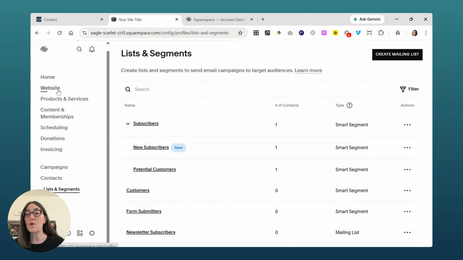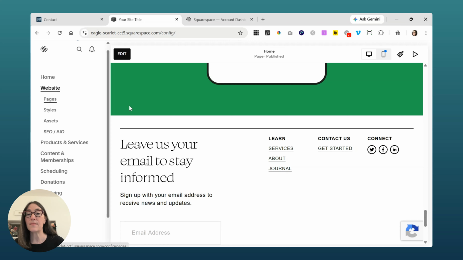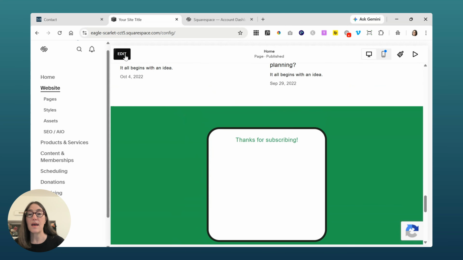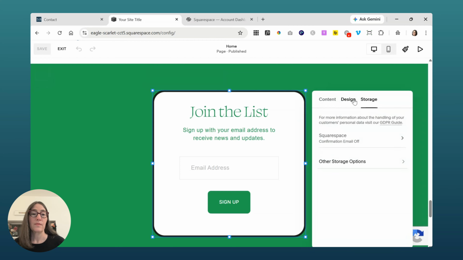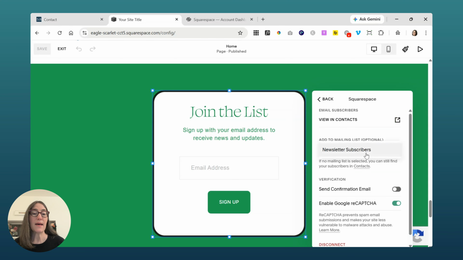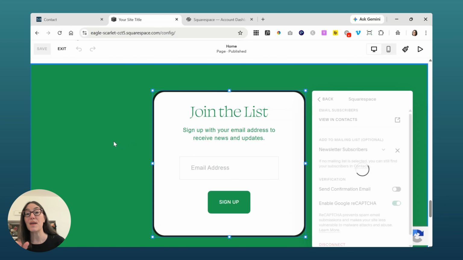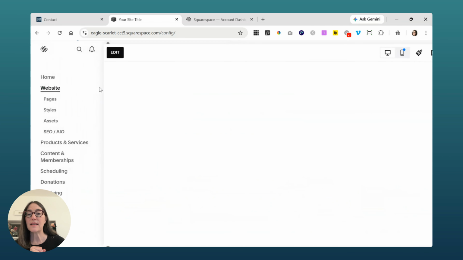But if I go back over to my website, and I edit my newsletter block and go here on my storage tab, now I can select newsletter subscribers, and anyone who signs up from this point forward will go on this mailing list. But I signed up before I put this new mailing list here, so I am not on this mailing list. So let's exit out here.